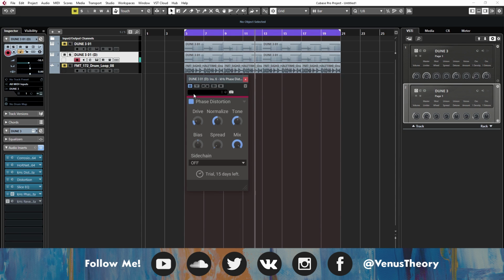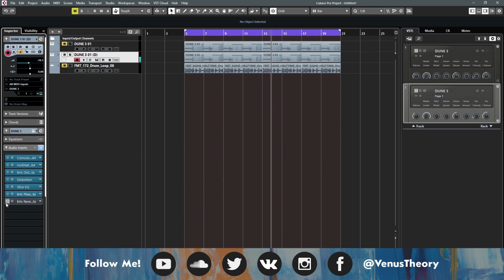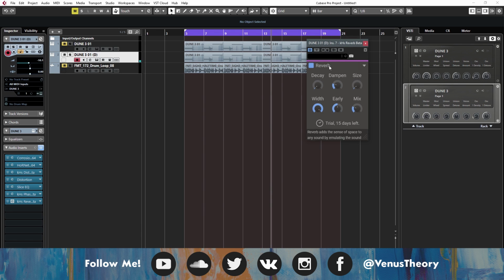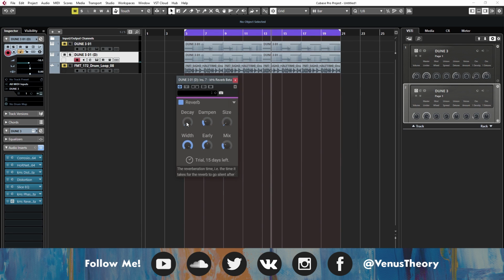This feeds into the kilohertz phase distortion, which is a great way to make some ridiculous sounds. And then a quick kilohertz reverb. I've used this more as a dimension expander than anything. So I've done this by setting the decay to 500 milliseconds, the dampen to 24 decibels per second, size down all the way, width all the way up, early, play with that till it feels right, mix, play with that till it feels right.